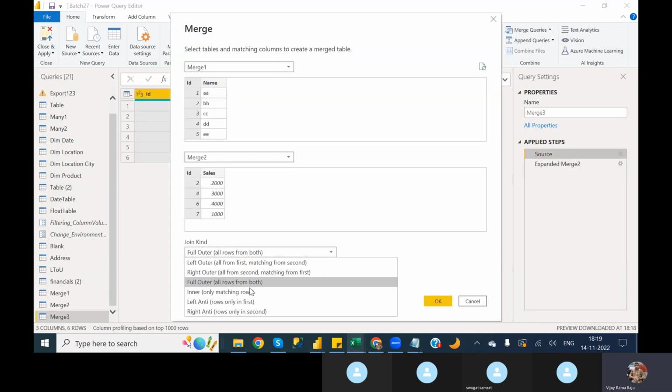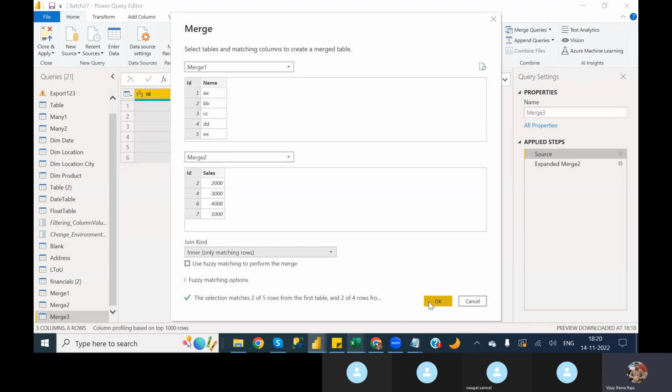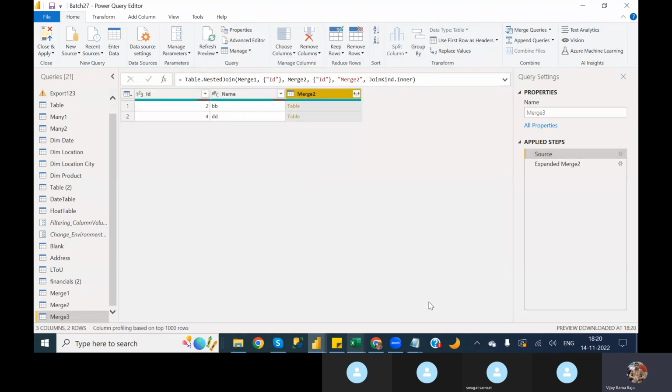Next one is inner join. What will inner join do? Inner join means in both the common columns, whichever values are matching, those records only it will display.